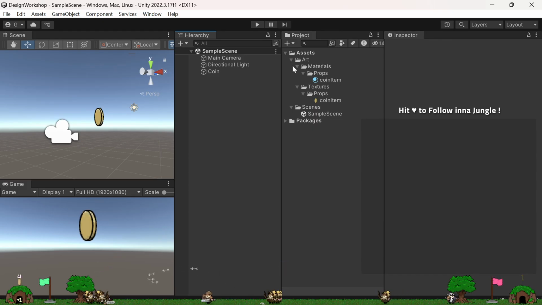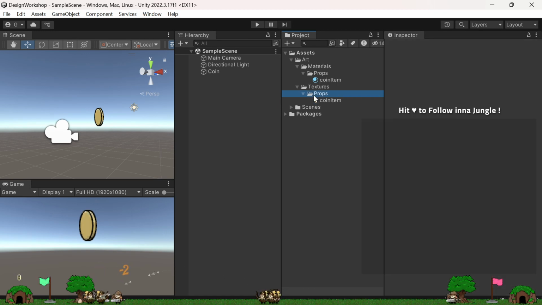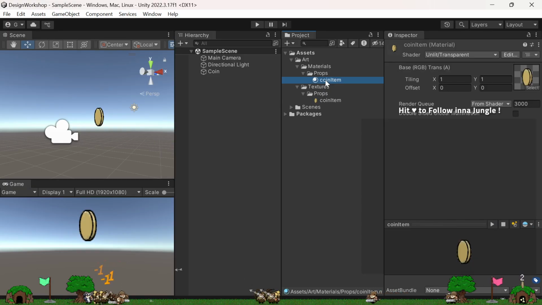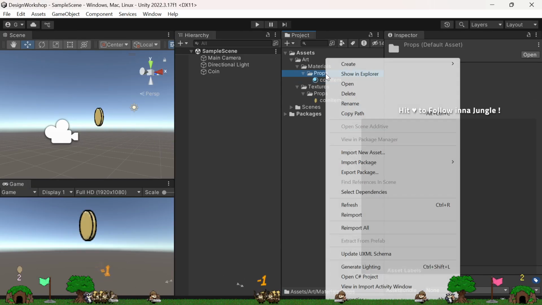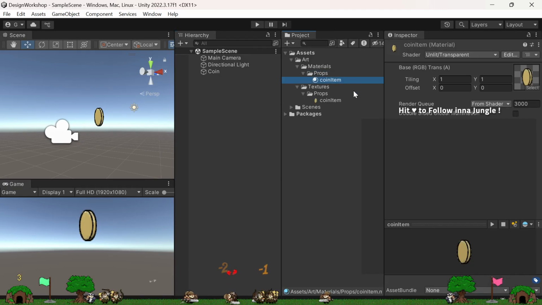No, you're going to write code. Relax. Let me show you. We imported this image. We said right-click, import new asset, and we brought in our image of this coin. We also made a material last time. Do you know how we did that? We right-clicked and we said create material. Okay. Now, we configured the image and the material.